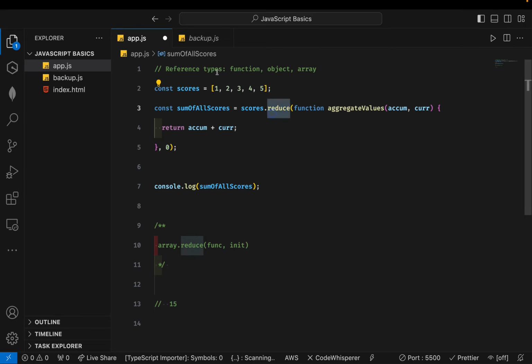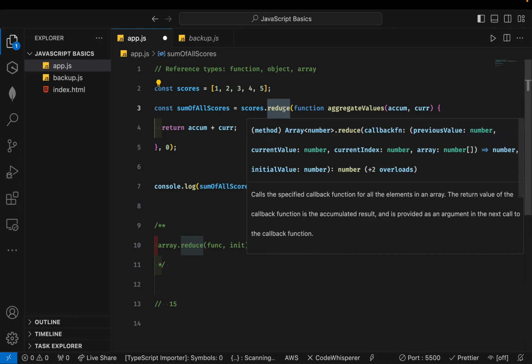So unlike map, which returns an array, reduce is going to aggregate the values. In fact, you could do anything. Reduce is so powerful that I'm going to show you different things we can do with reduce, and you'll be amazed. But reduce always returns a single value.